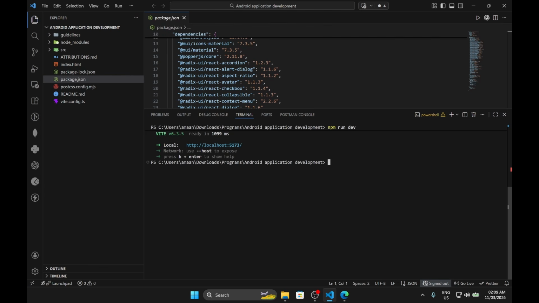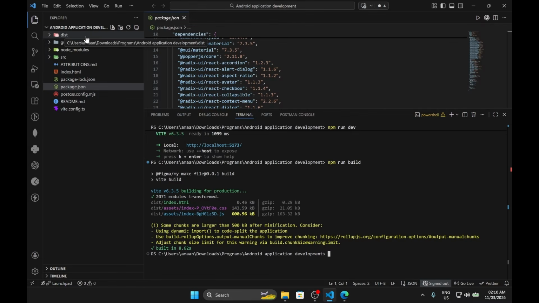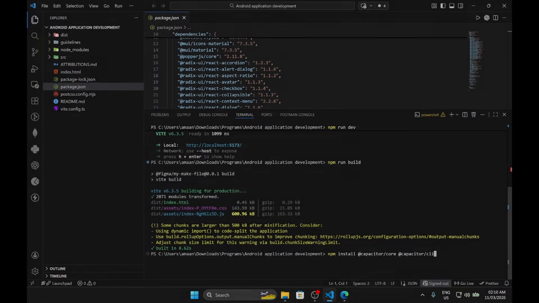And now we need to build the files. So run npm run build. This will create a dist folder in your directory. The dist folder has been created. Now we need to install Capacitor. For that, you need to run npm install @capacitor/core @capacitor/cli. Don't worry, I'll put all these commands in the description, so you just need to copy and paste.